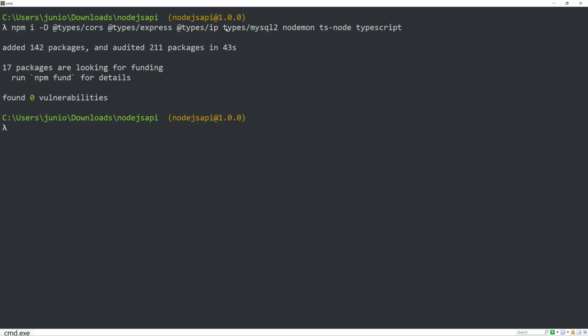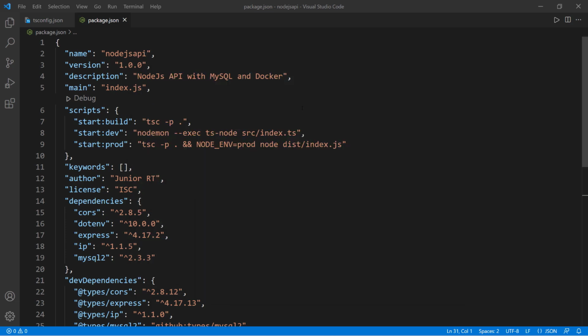So make sure you remove the at types in front of the MySQL 2 version whenever you're installing the dev dependencies. Otherwise, it's not going to work because it doesn't use the at, which is a little bit weird because everything else uses the at type. So they probably need to make this a standard. But anyways, all right, so let's go back to the package.json file and let's scroll down.